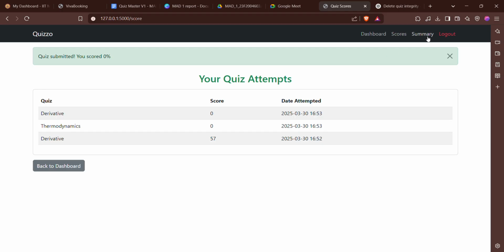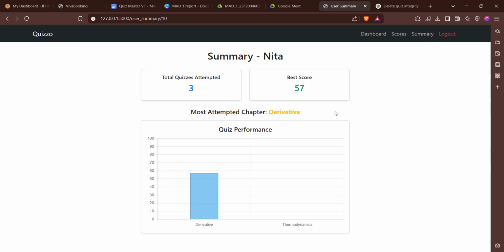It displays the previous scores of the particular quizzes. And if I click on the summary, it will display how many total quizzes the user attempted, what was the best score, and what was the most attempted chapter. Here in this case it is derivative. And this quiz performance bar chart helps me visualize the quiz performance between the derivative and thermodynamics chapters. Basically it displays my average scores of unique chapters, and that's it.